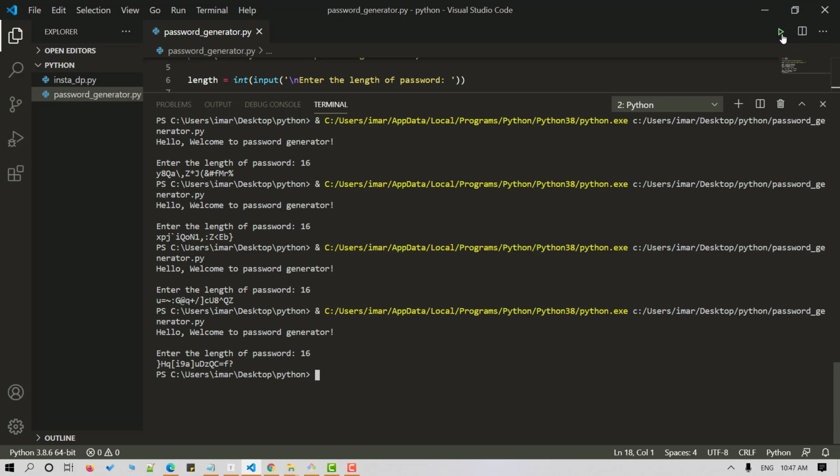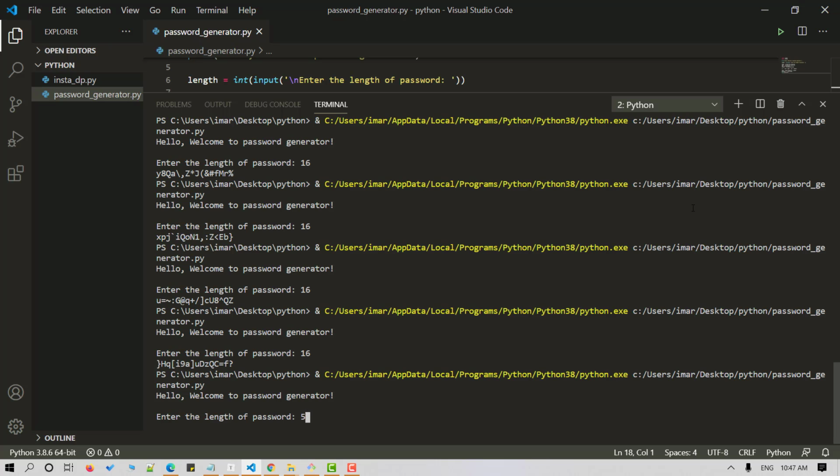Let's go for a bigger one this time. Say 50. And here's the password. With these steps, we have successfully created a random password generator using Python. That's it. Simple, isn't it? Hope this tutorial has helped you. You can even make use of Python GUI using tkinter.